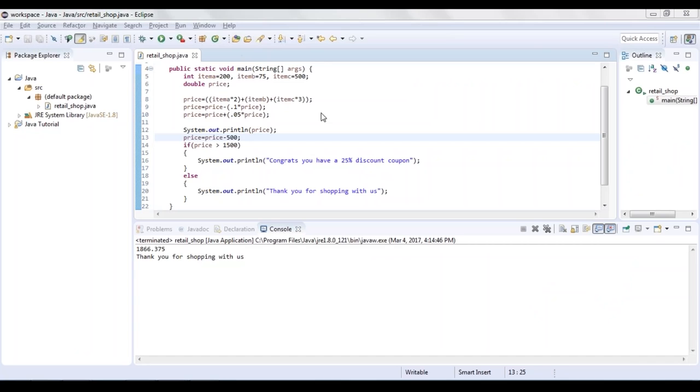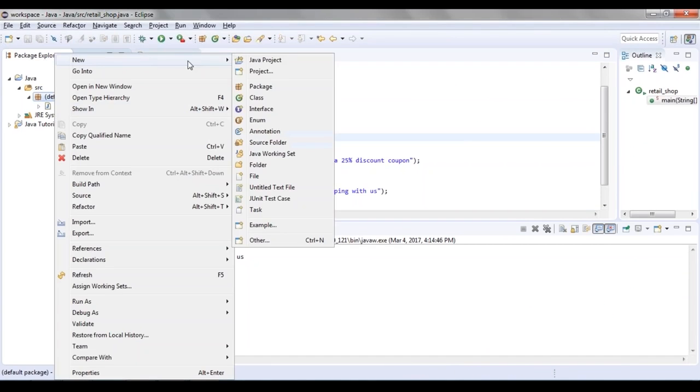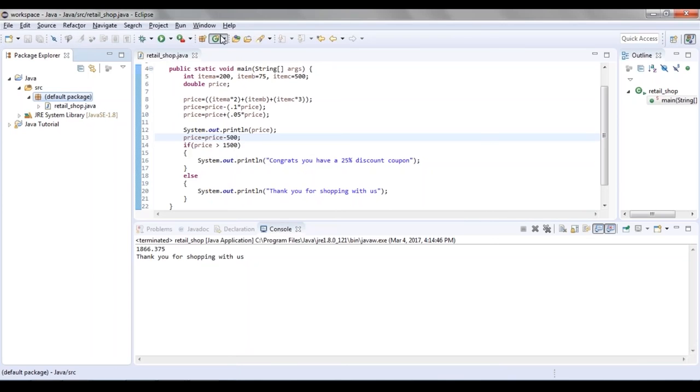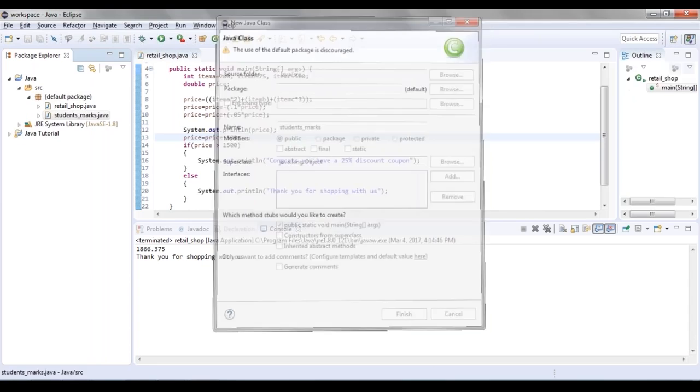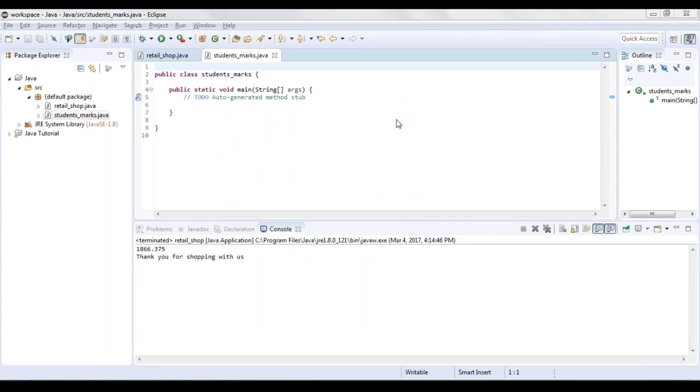For this, I'm going to create a new file. To do that, you can either go back to your project, right click and select the new option from there, or you can directly click on the new class option here. Once you've set the name, click on finish and you have your new class created.